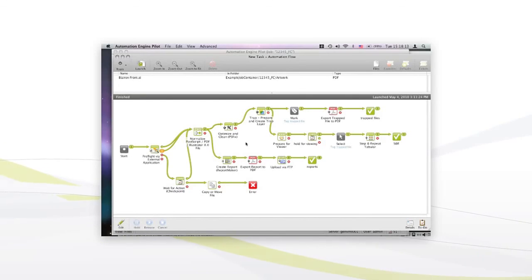This shows you how we can do extensive automation with Automation Engine.